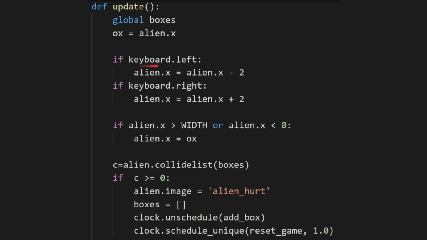All we say is if the keyboard left key, look how easy that is, keyboard.left. If the left key has been hit, then, well, go -2 to the left. If the right key has been hit on the cursor key, then go 2 to the right. And then here's the thing, if the alien is greater than the width, or it's less than 0, then set it back so it can't go any further. Now, here's our collision. C for collision is equal to alien, so that's what we're taking. Is anything touching, is anything collided with the alien, dot, collide list, what? Boxes. So does the alien touch any of the boxes?